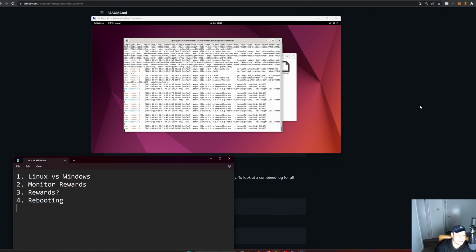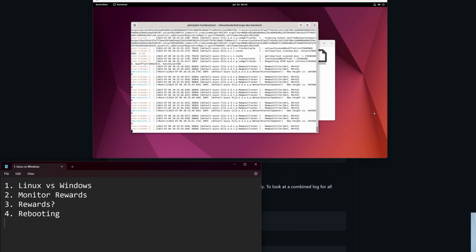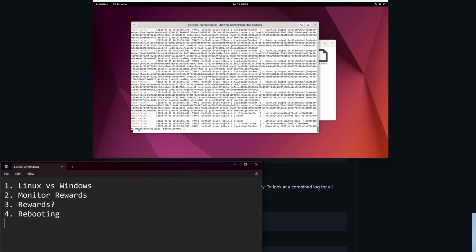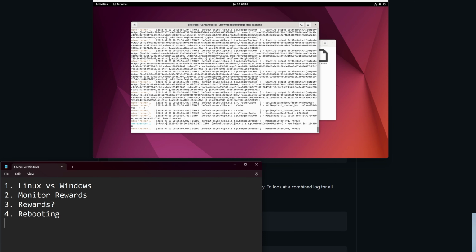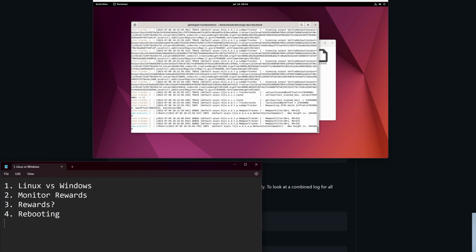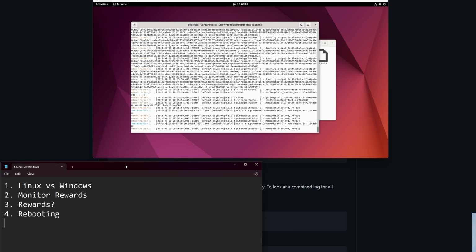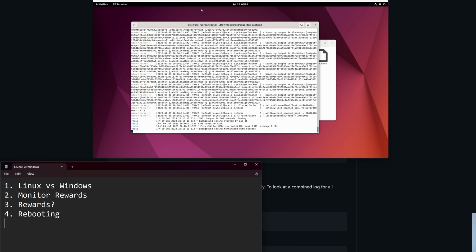Okay, so I wanted to talk about some of the lessons learned throughout this experience. I've made a little notepad of the stuff that I wanted to talk about. Looking at the first one here, it is Linux versus Windows. I did run this in multiple Linux instances. I had a look at Linux server and I also had a look at Linux desktop, and Linux desktop is what you've seen me doing the setup with.